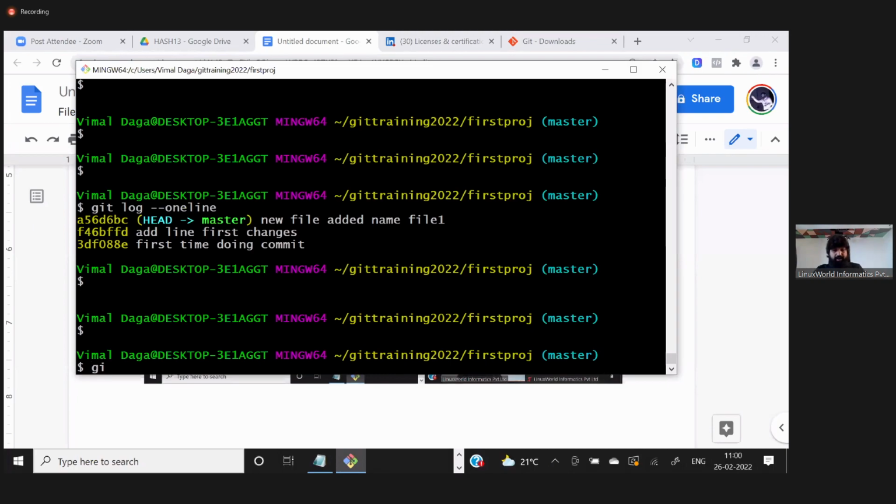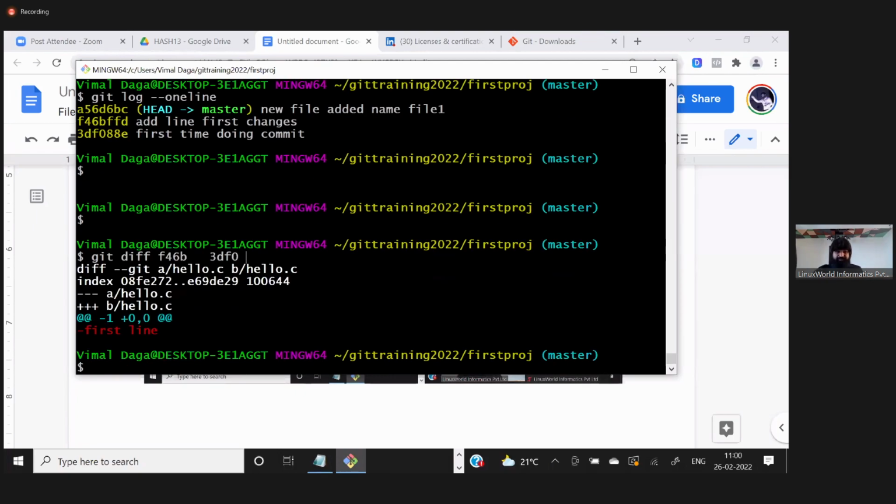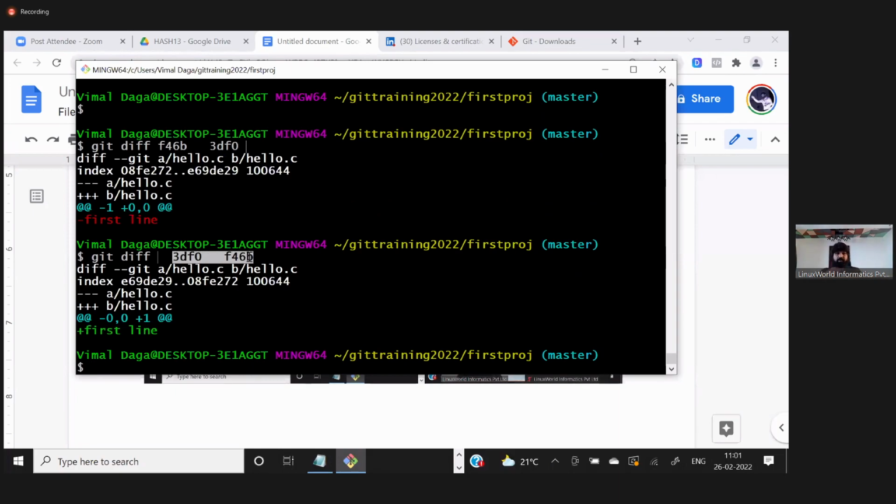Git has one more command called git diff. I can see the difference between this version and that one. Let me check the difference between F4 6B and 3D F0, giving just the initial four unique characters. In one version we have no file, and in the other we have one line, so it says something has been changed. If I change the placing of 646B, it will say that initially we had no file, but in this version we have added one line. So it depends upon the order in which you put these versions.